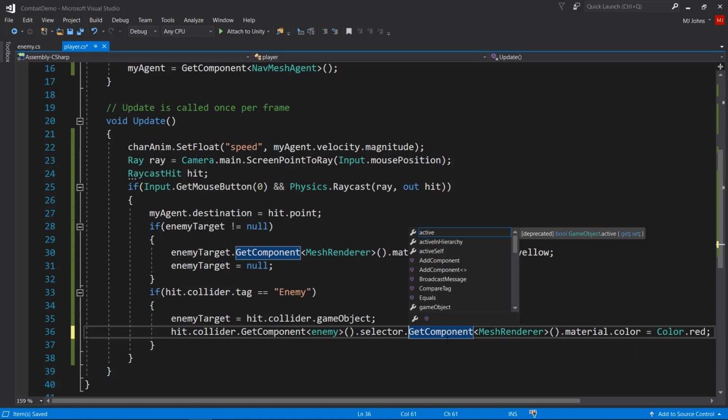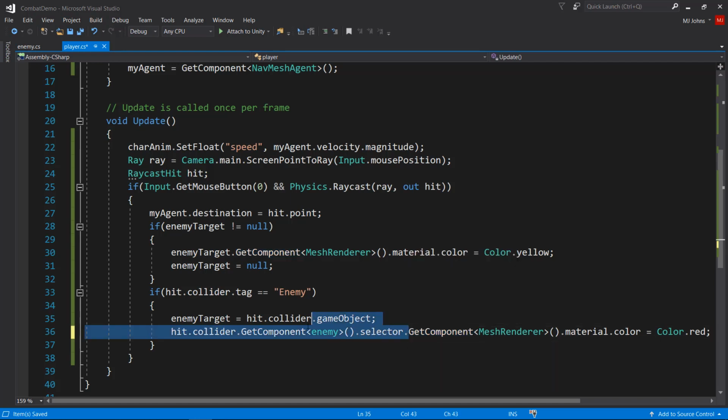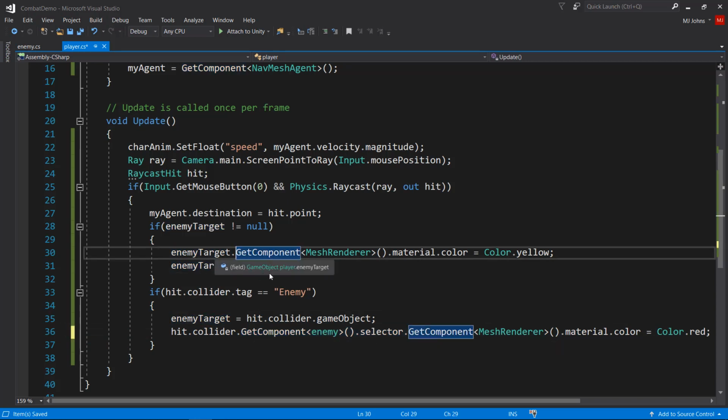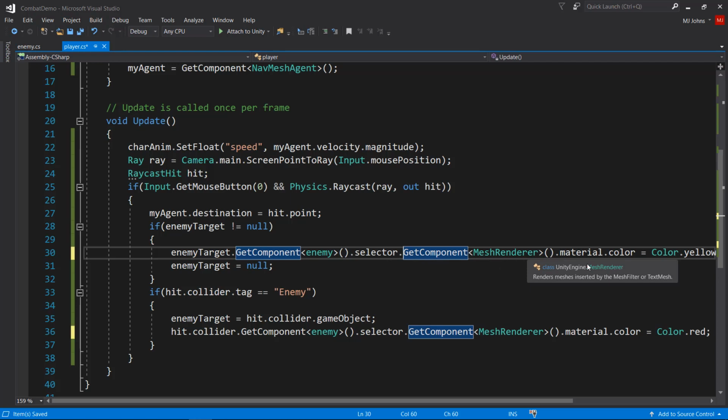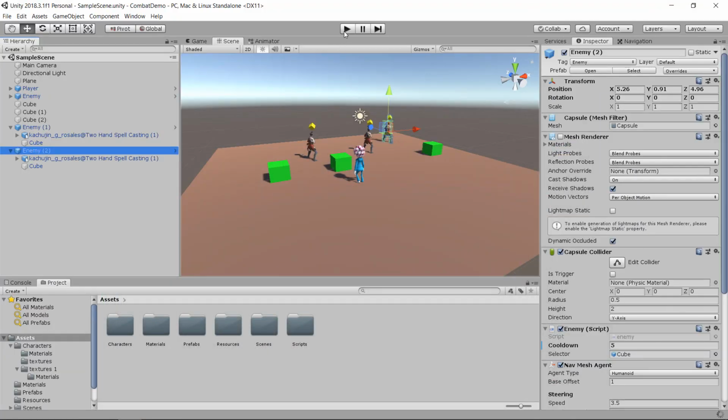And I'm going to do the exact same thing, and I'm actually just going to go ahead and copy this get component enemy dot selector dot. I'm going to paste this into my enemy target dot get component enemy dot selector dot get component mesh renderer. So this will set it back to yellow. And now we can test that out.